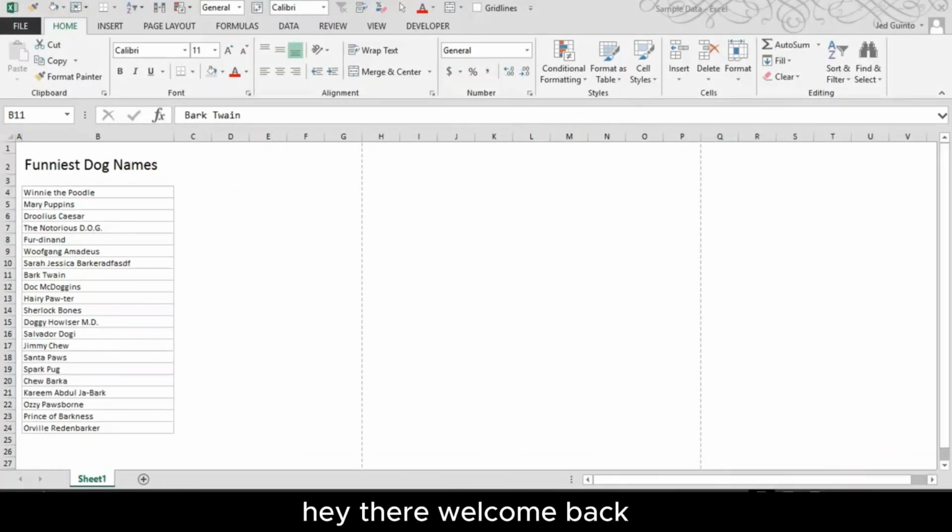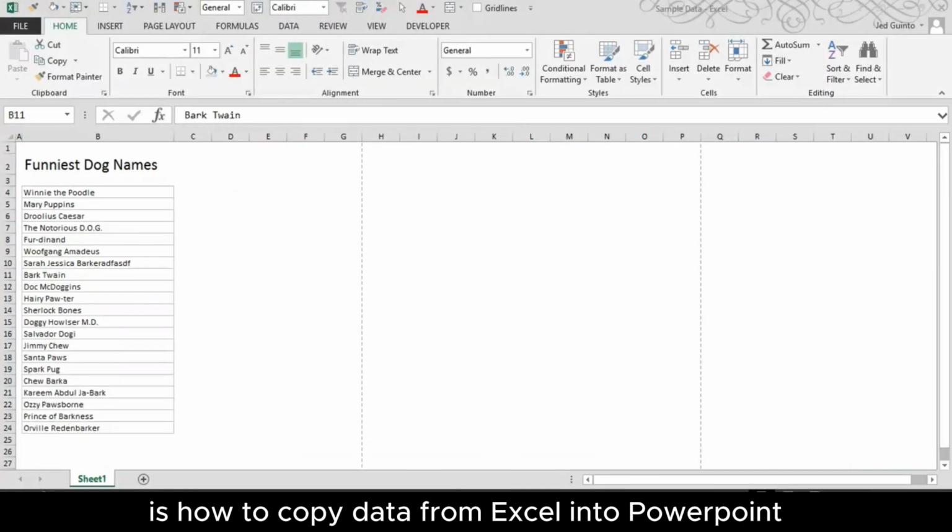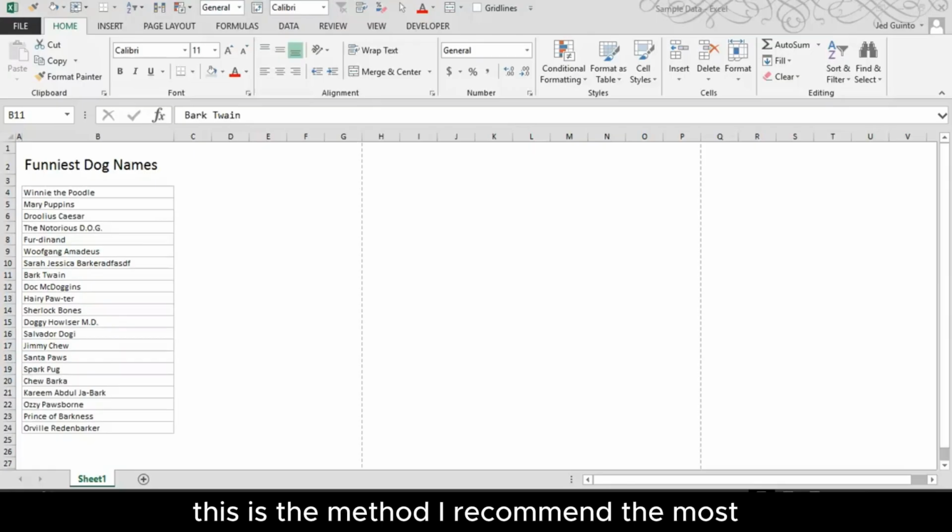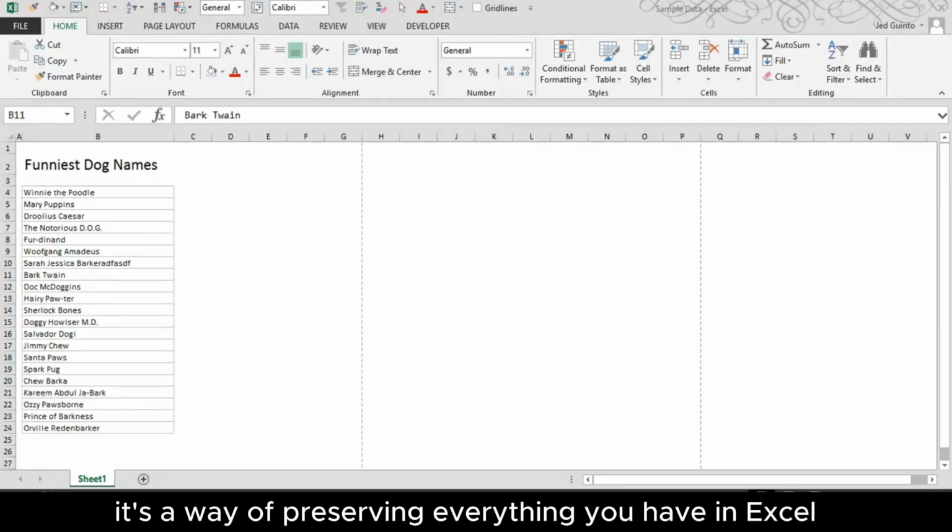Hey there, welcome back. So what I'm teaching in this one is how to copy data from Excel into PowerPoint. This is the method I recommend the most. It's the easiest. And also it's a way of preserving everything you have in Excel, which is good.